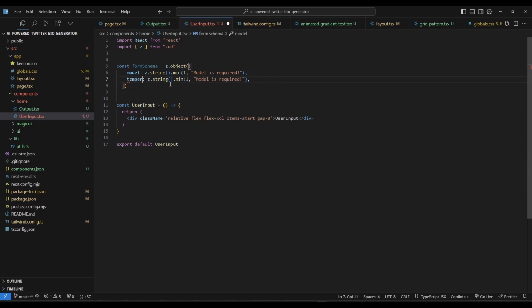So let's just write temperature. Now temperature will be a number, and the minimum should be 0. So let's write temperature must be at least 0. Let's copy this and paste it again for the maximum value. The maximum value for temperature is 2. So let's write temperature must be at most 2.